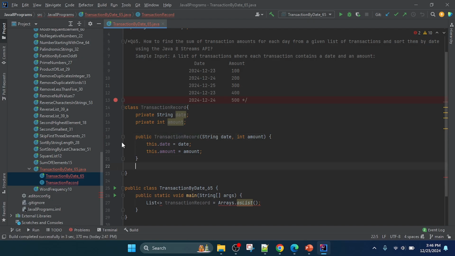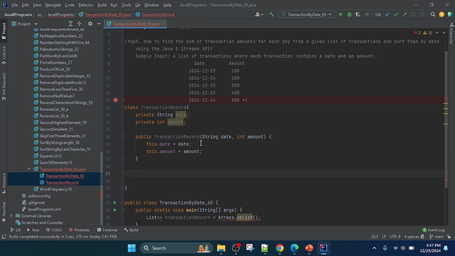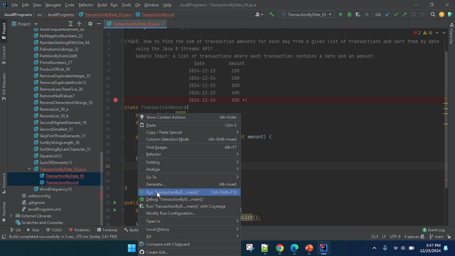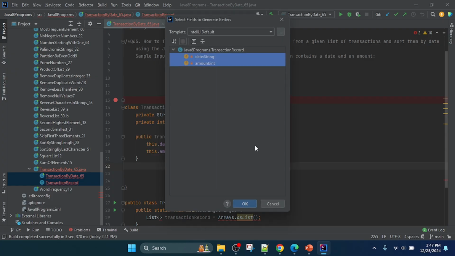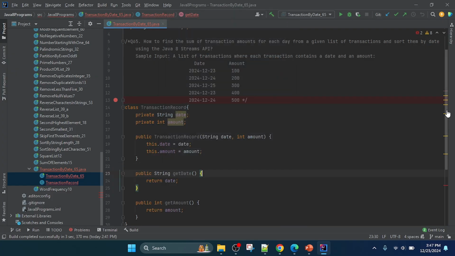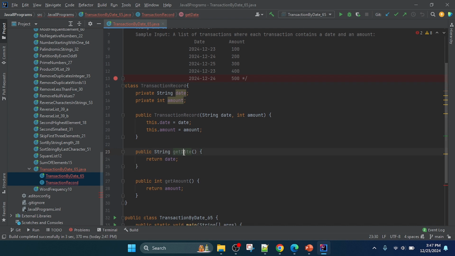So similarly here I will get that, you can see now. But whenever we get the value, the constructor won't return any value. So here we need to define the getter method. So here I will use getters. Friend, you can see here I just use a getter method. It will return the date, and it will get the amount and return the amount.